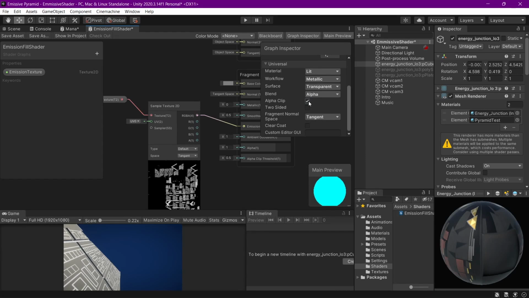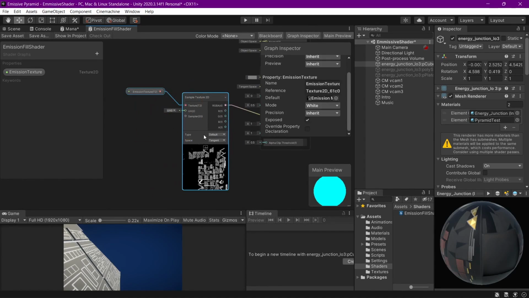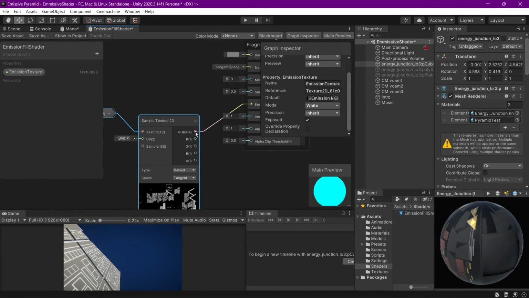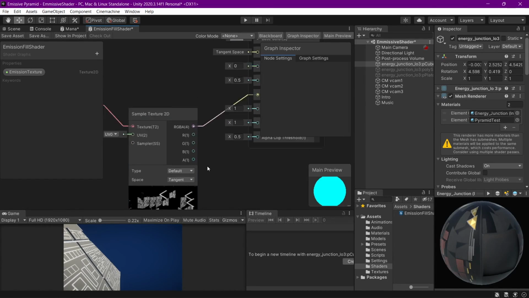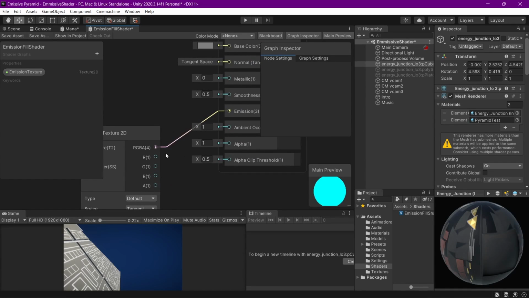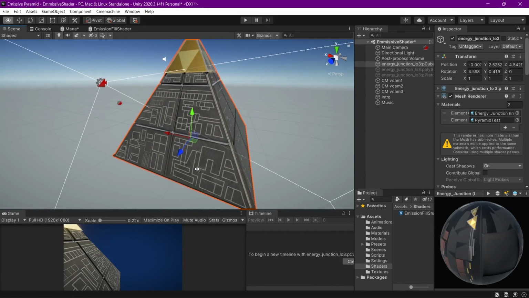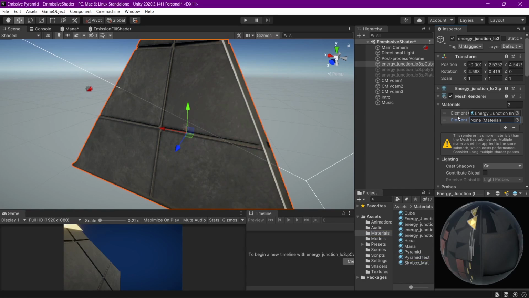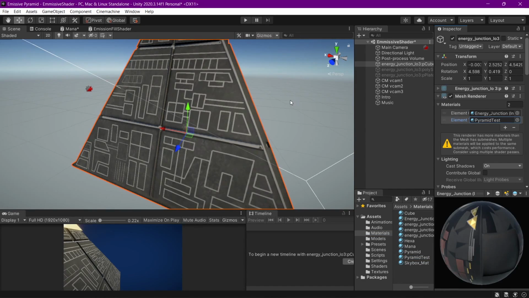Enable alpha clip. I made a mistake. I should have linked the texture not to the emission, but to the alpha, because we want to clip the emission using the texture we received. Sorry for that. Let's link to the alpha and delete from emission. Cool. Now we can see the emission area on the game object. Let me show you by deleting the new material we added. Delete. See, it's gone. Control Z. It's back again.